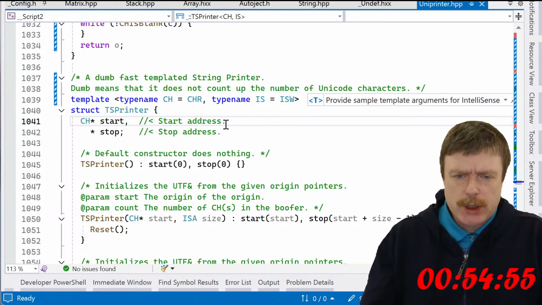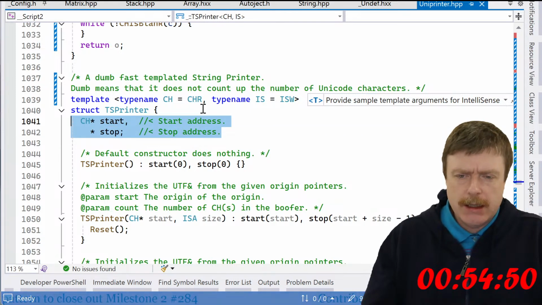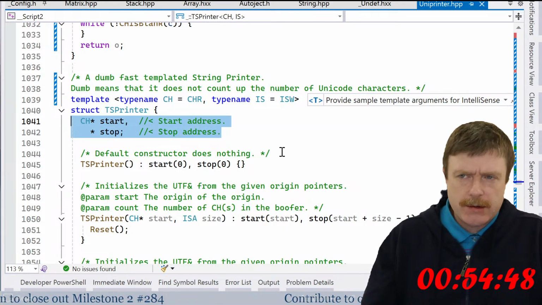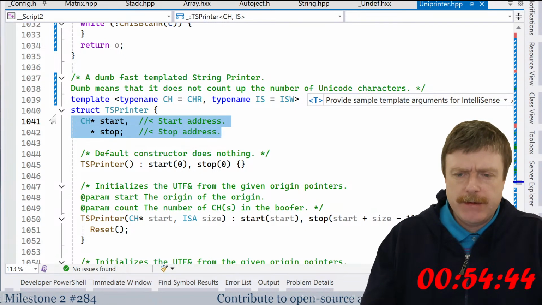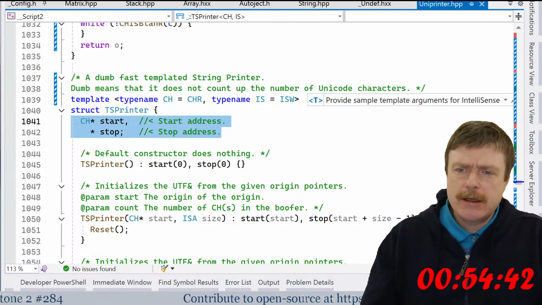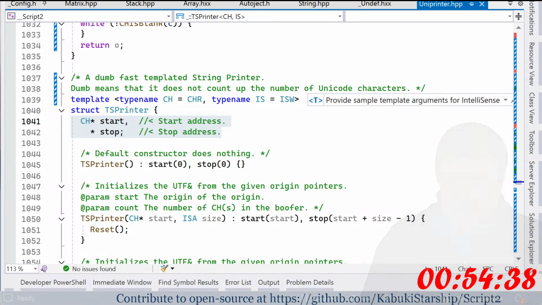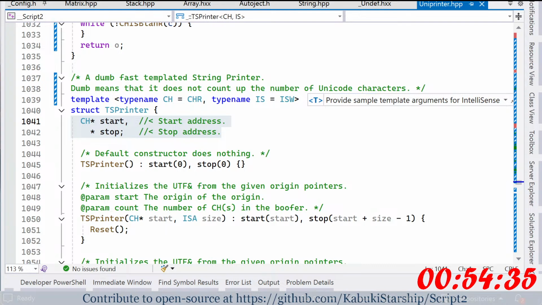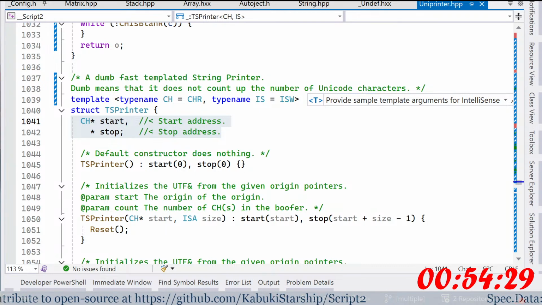And this is the most optimized way to print to a string, but it does not store the Unicode character count. You can use it for UTF-8 and UTF-16, but not everything that you print, you need to keep track of the character count.